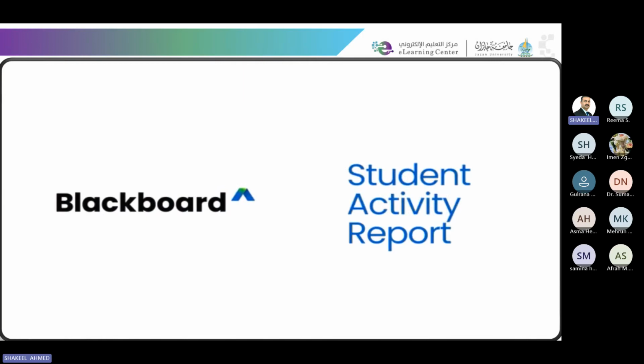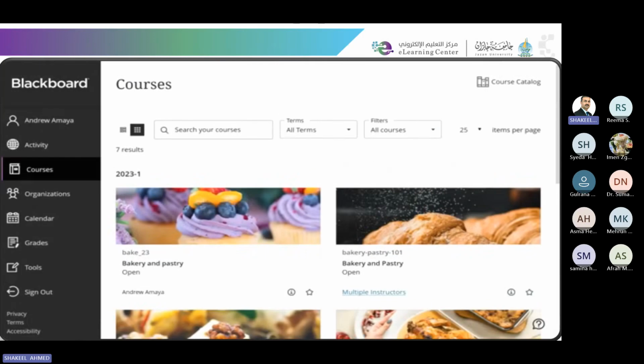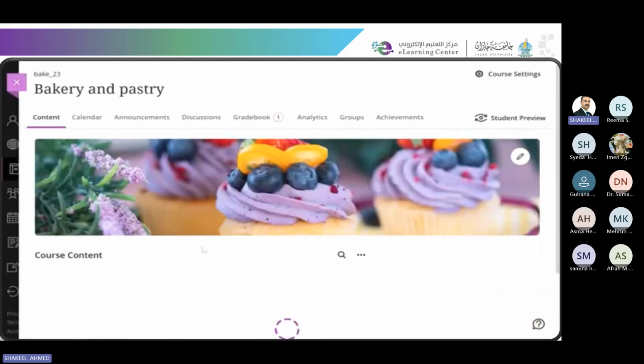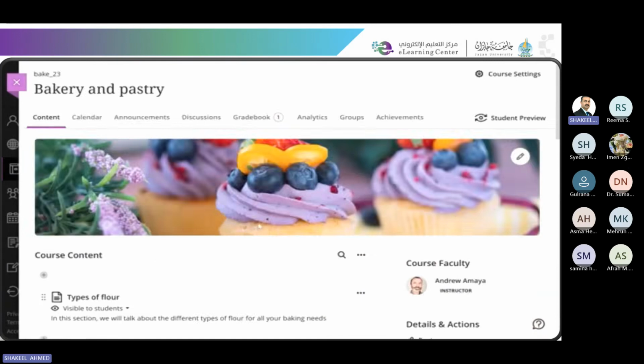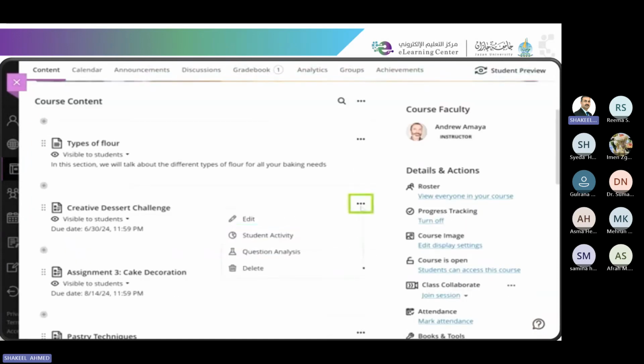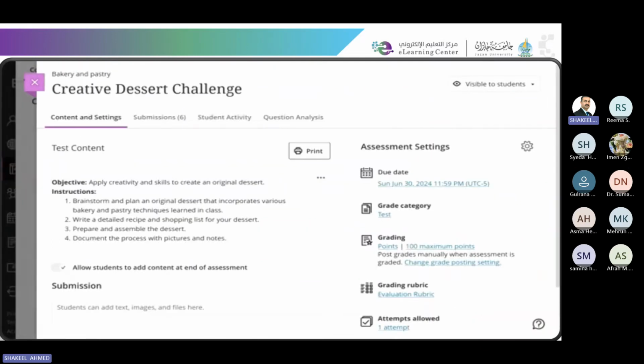As an instructor, you can track when your students opened, started, and submitted tests and assignments through the Student Activity Report for assessments. To view this data, go to the course content page, select the drop-down menu of the specific assessment, and choose Student Activity. You can also find this information on an assessment's page by selecting the Student Activity tab.